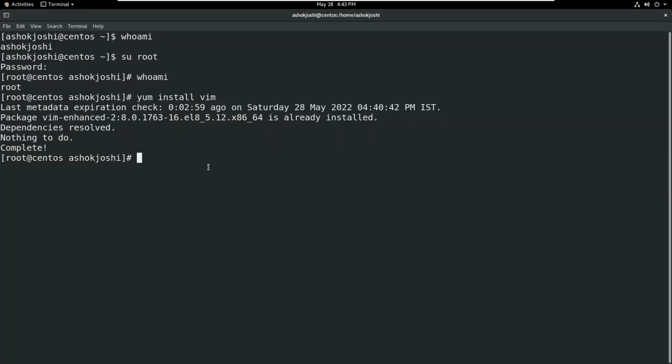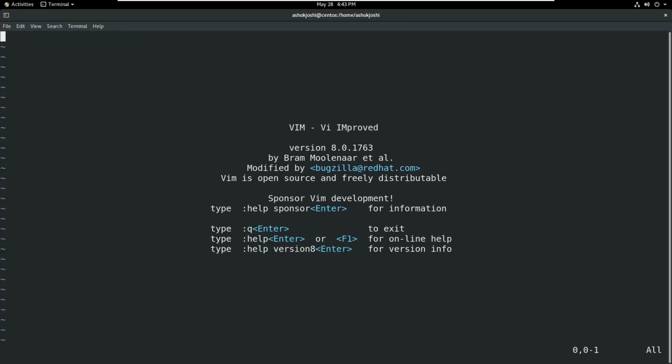How can you check whether it's installed or not? Just write vim and enter. You can see this kind of interface. It is showing you Vim, Vi Improved. Now if I hit colon, q, and also exclamation, which is referred to as bang in Linux, and hit enter.